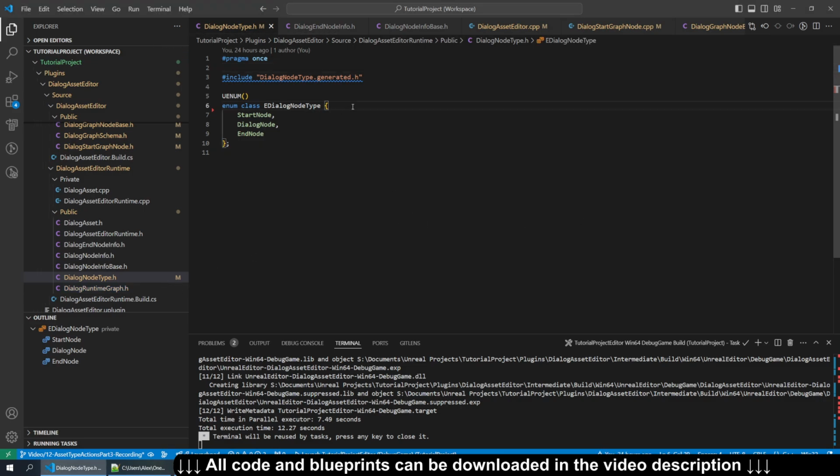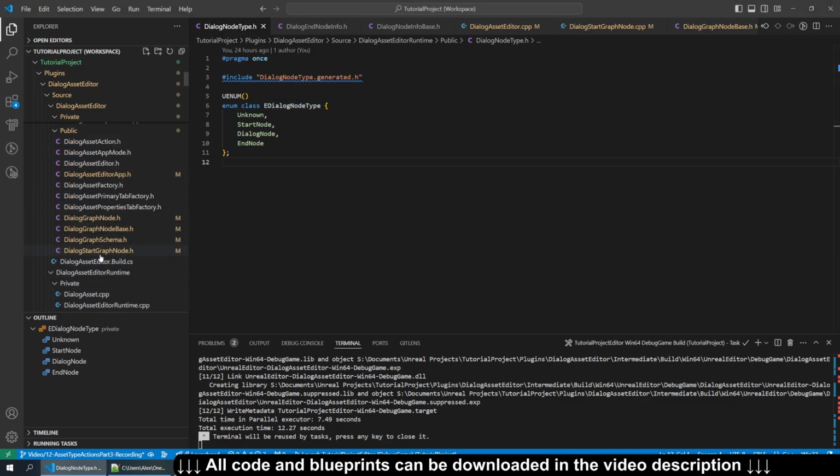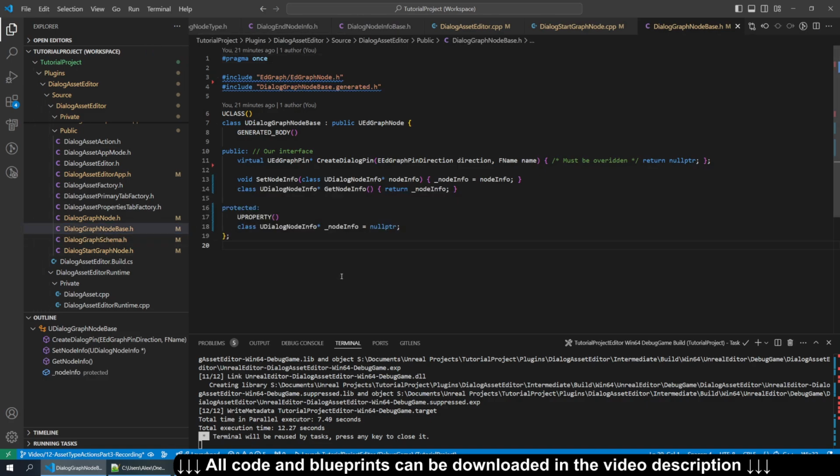And we also need, we're going to add one more type called Unknown, just so we can initialize the node type to that as well. Now, the next thing we want to do is go to DialogGraphNodeBase. So this is that class we just made earlier for the start node. And we want to add a little bit of functionality to this.